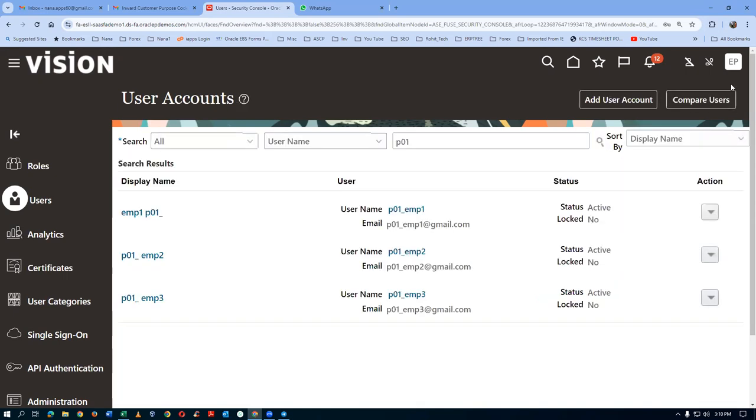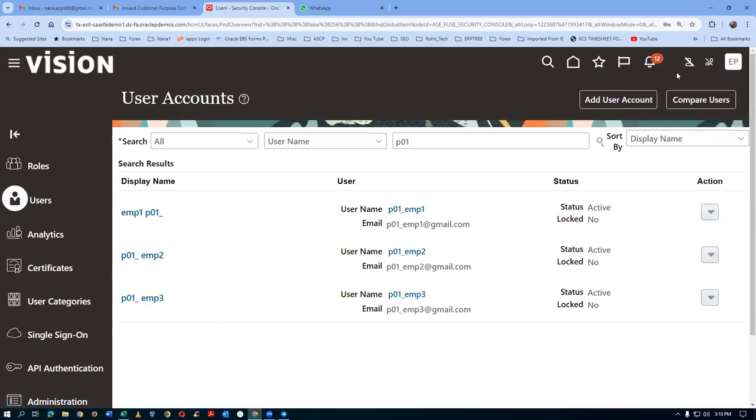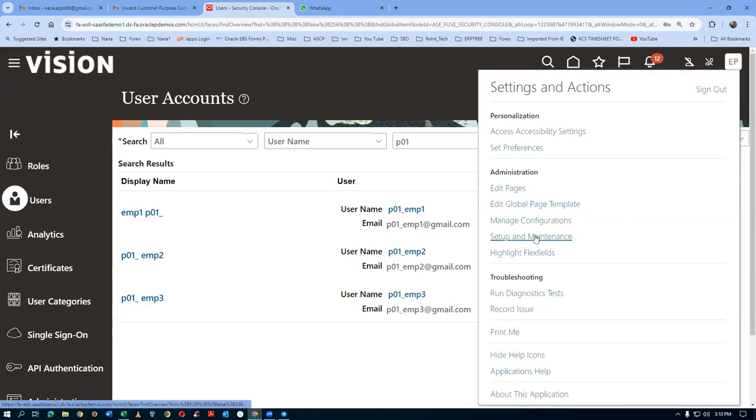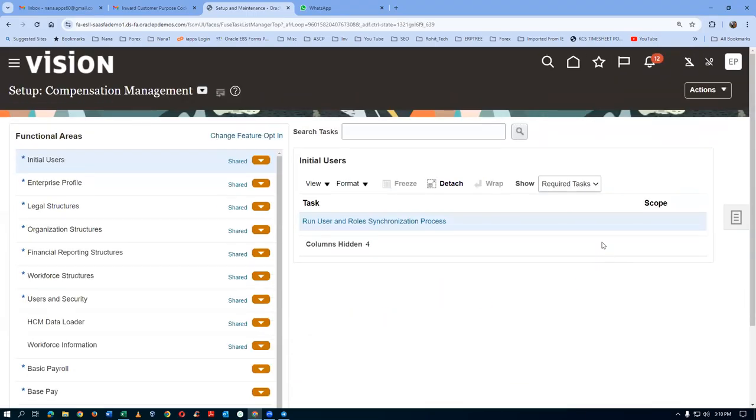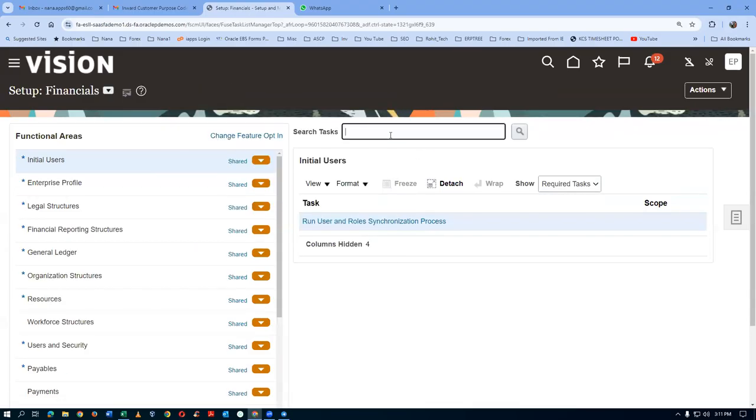And after that, the business unit is now having what? I go there. Click on Who, and then click on Setup and Maintenance. Here, I have logged in as the first employee only. If you go to Financials, and then here, Assign Business Unit Business Function, click on it.